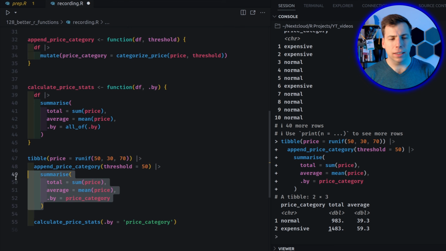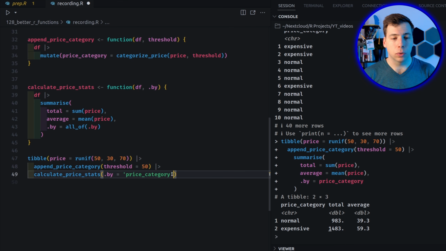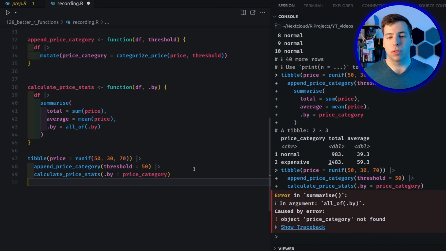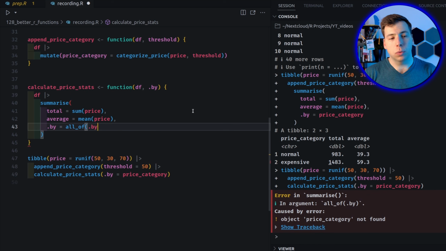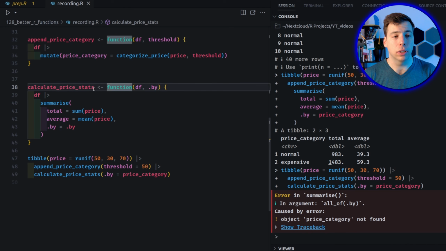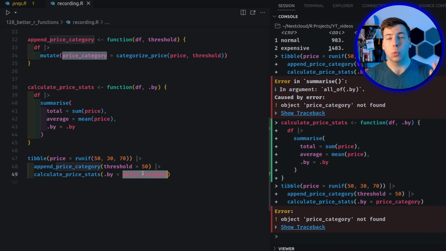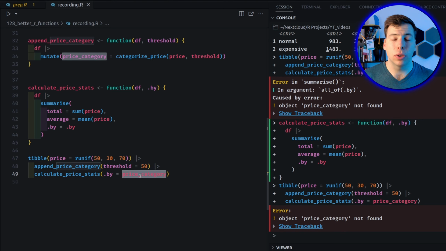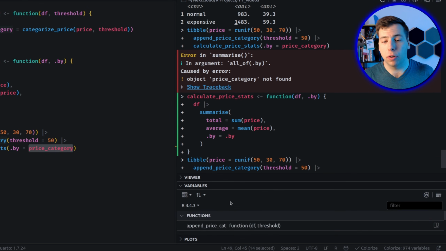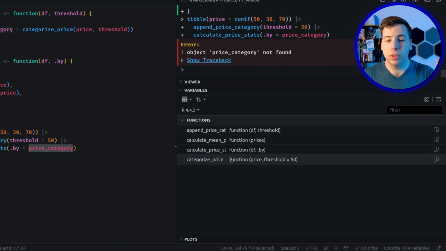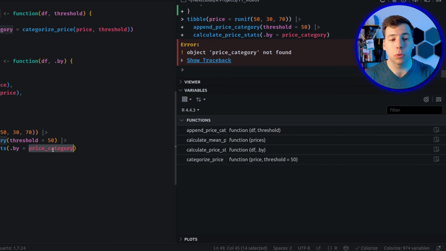But the same thing doesn't really work when we try to use it here. So if we get rid of this, we immediately see that, okay, this doesn't work. The object isn't found. And even if we get rid of this all off thing, which I had to put in there to work with strings inside of this .by argument, even if we do it like this, we see that, okay, this price category still cannot be found. And the reason is that price category isn't available anywhere in my variables. If I were to open up this tab here, we see that there is no variable called price category.